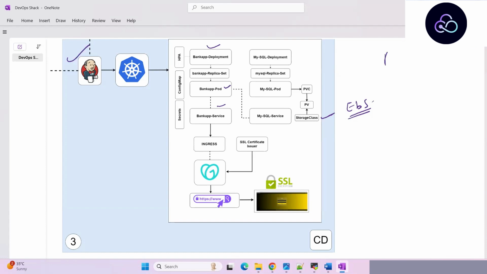Let's say we have storage created inside Kubernetes. If some pod wants to access that storage, they need to claim it using a PVC. That means we need to create a PVC for that pod. Once we create the PVC, it will be able to access the persistent volume, and the volume is created using the storage class. Okay. Next, we are creating ingress.